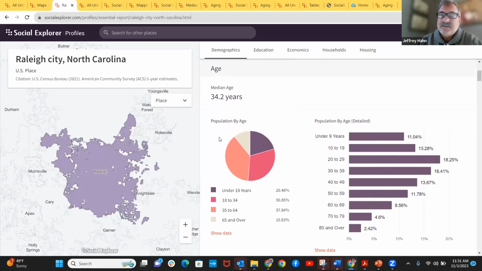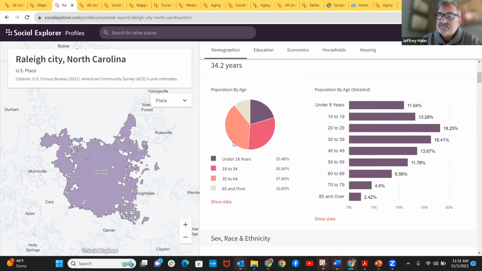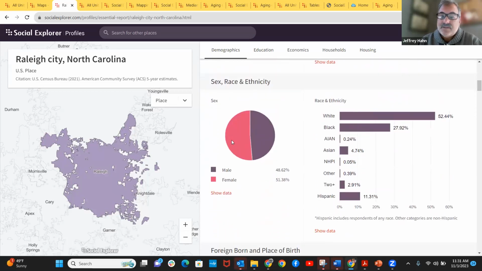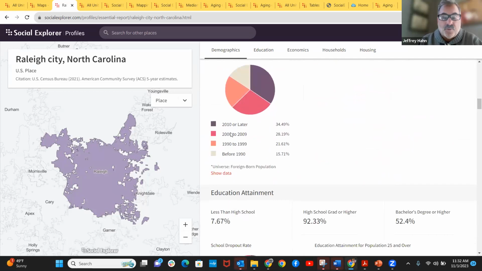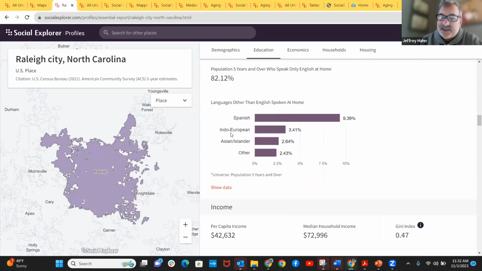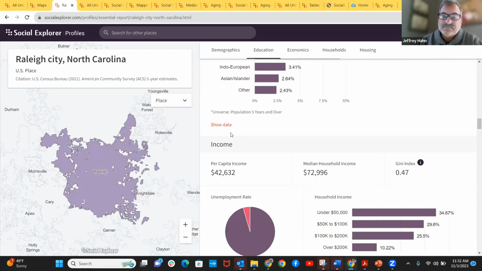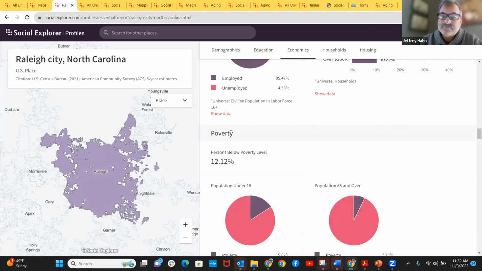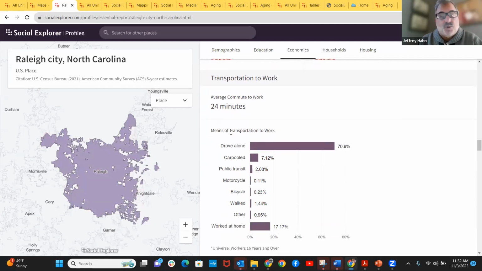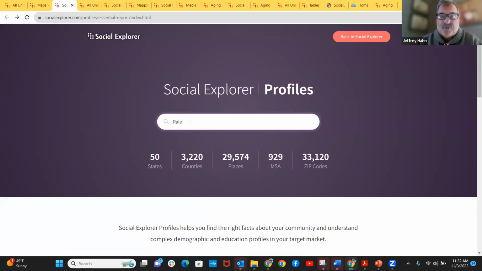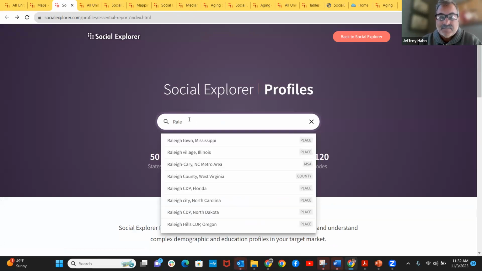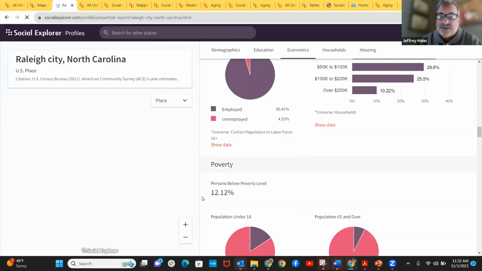population, median age, sex, race, ethnicity, foreign born, education attainment, language spoken, income. So that's another tool that's built into the system that if students want to get a quick understanding of a certain area, they can type it into this profile section, and call it up instantly and get all of that information.